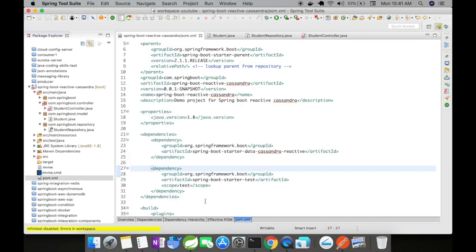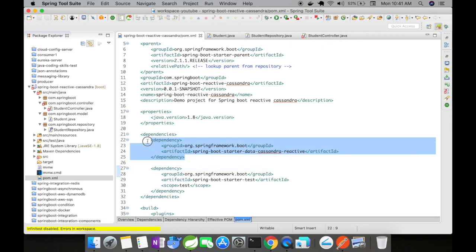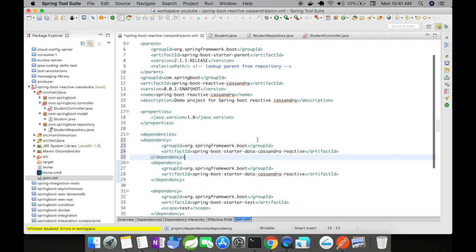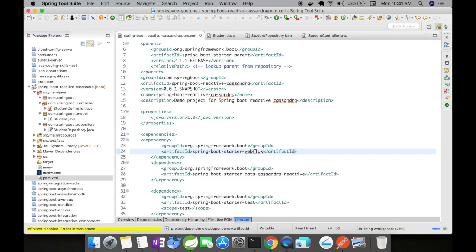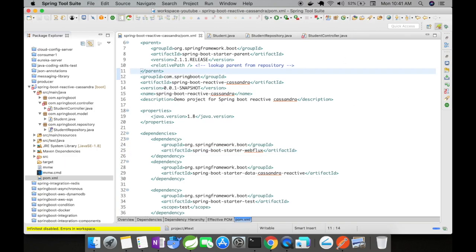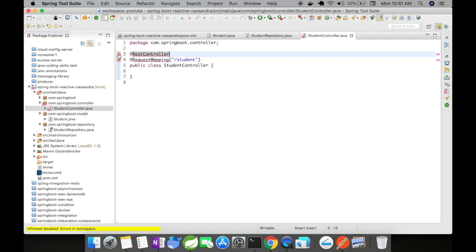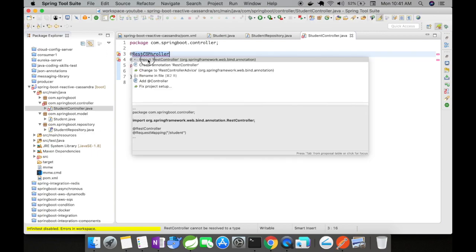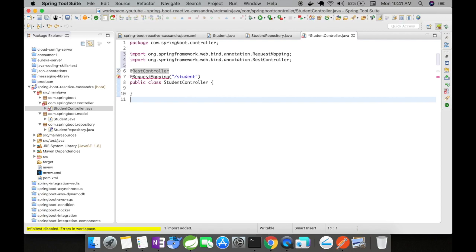Okay, I think we are missing a dependency here. Let's add the Flux dependency. Sorry guys, looks like we missed a dependency. We have to add the Webflux dependency here. So now let's go and we got the import here. Cool.